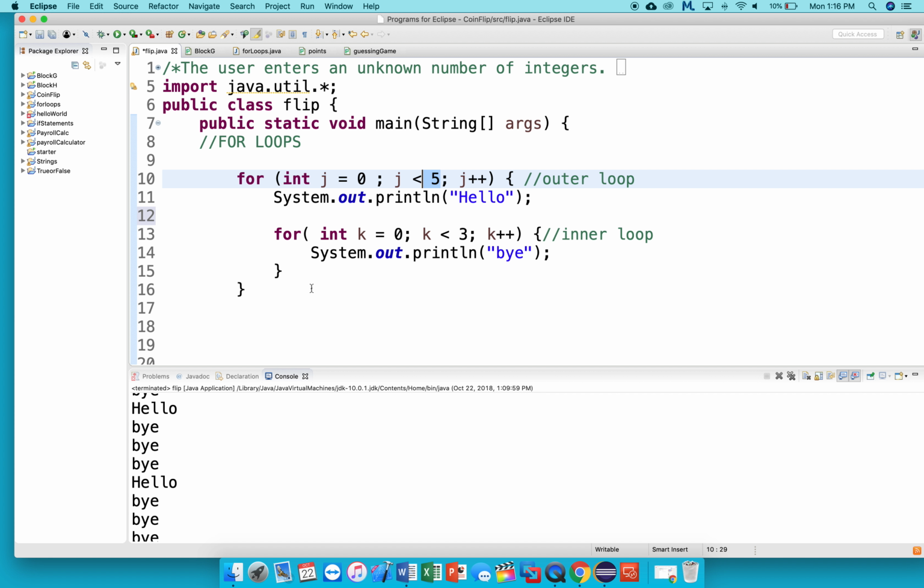So the key thing to understand is, 1, that this loop will run until it is completely done. So this could be k is less than 10,000, and it's going to run 10,000 times before it gets back out here and then prints hello again and then runs again.